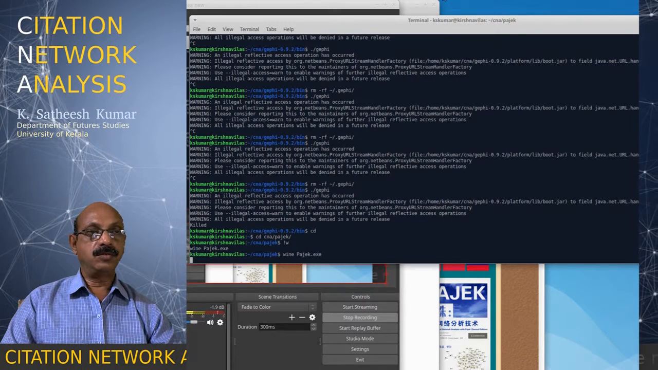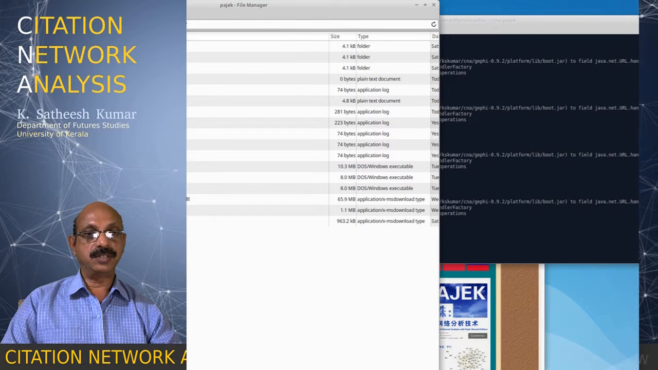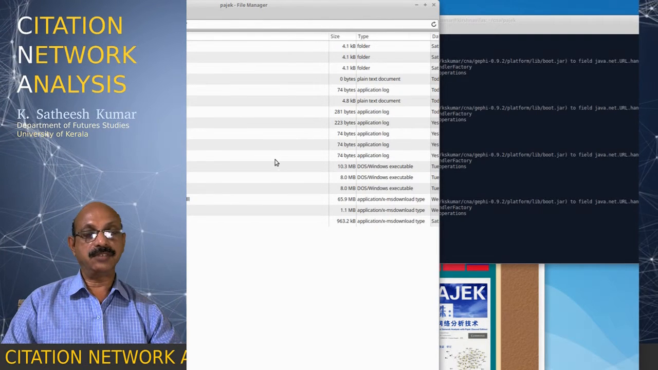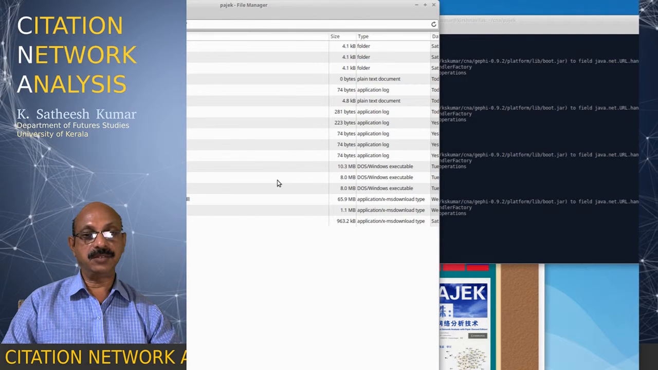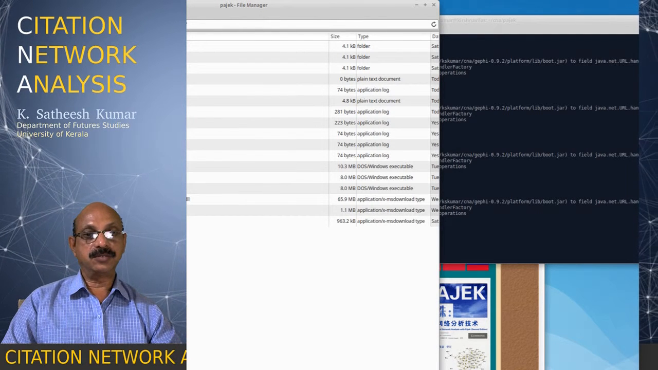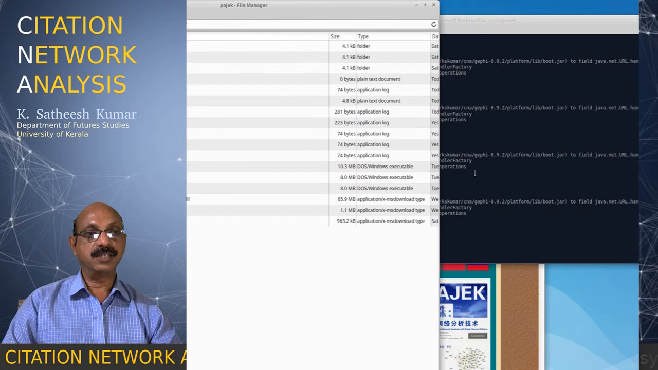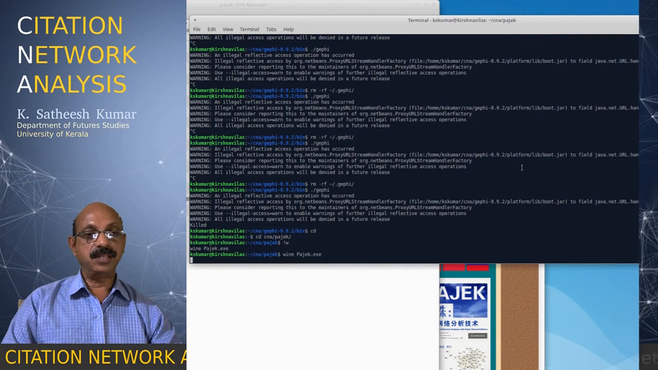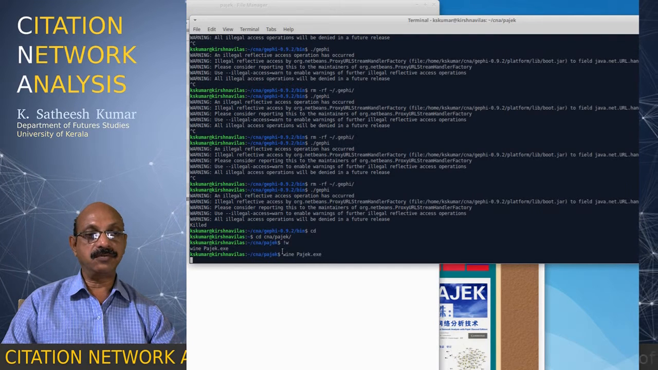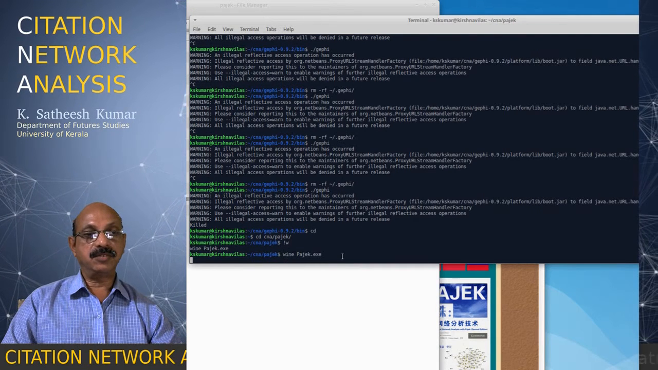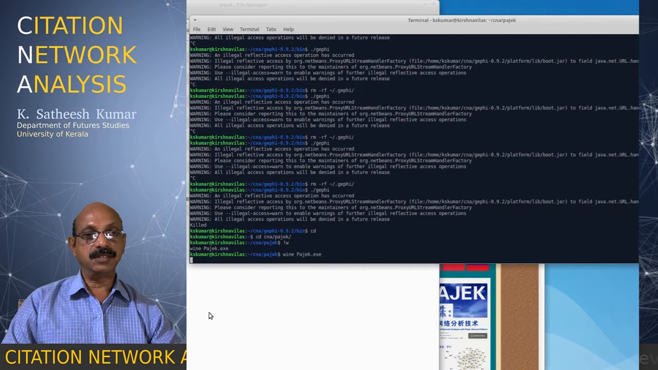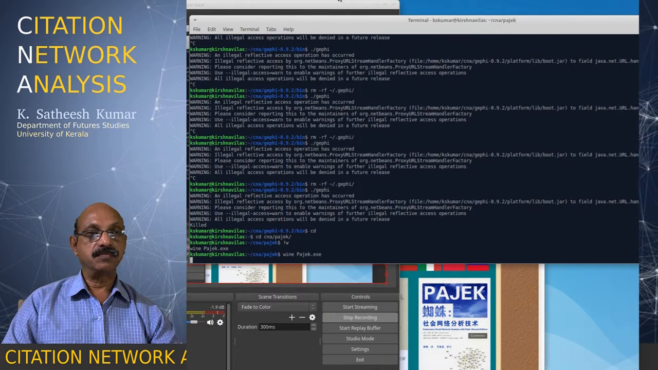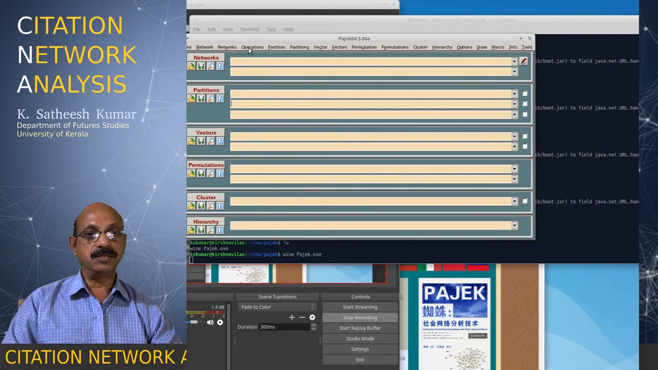In order to open the PAJEK software, double click the PAJEK.exe file which has been extracted from the zip file you downloaded from the website. Since I am using Linux, I will run this PAJEK.exe file through the emulator Wine. So I typed wine PAJEK.exe. Then it will open PAJEK software. So this is the PAJEK software.